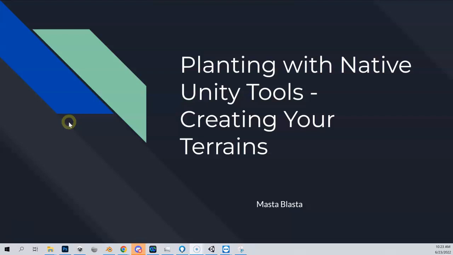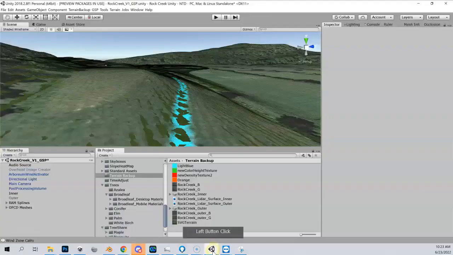In this lesson, we're going to get back into actually doing some stuff, and we're going to create those terrains, that foliage terrain and that grass terrain that we talked about the last two lectures. So let's go into Unity.